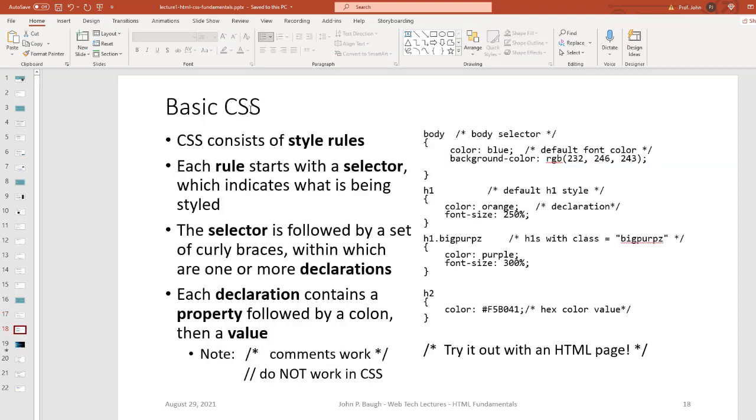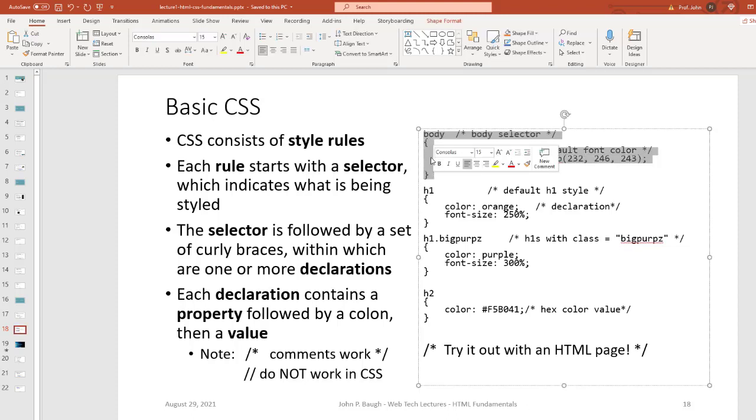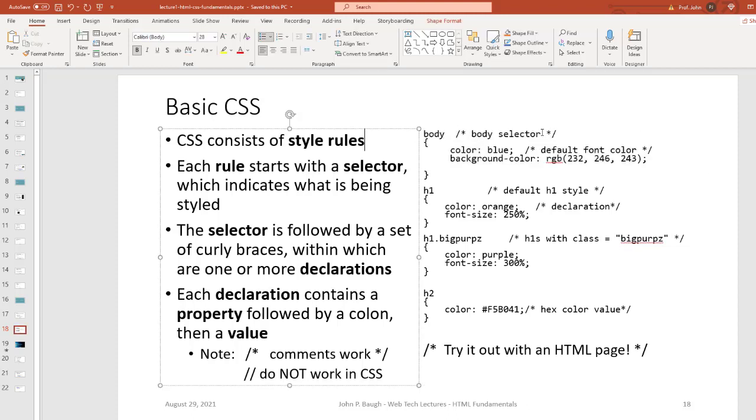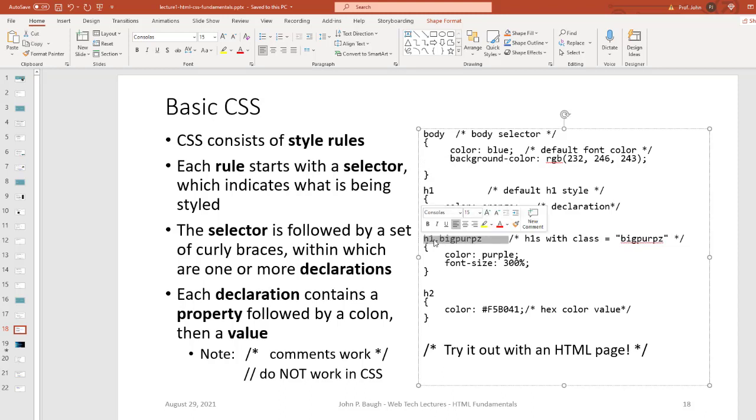And here's an example of basic CSS. So CSS consists of style rules. Each rule starts with a selector. So body, this right here is a rule that has a selector at the top called body. This one, H1, is a selector as well. This right here is a class selector on an element named big perps for making something purple, for example. And then H2, this right here, any H2 will have this color. This time a hex value is used for the color. Up here, a name is used.